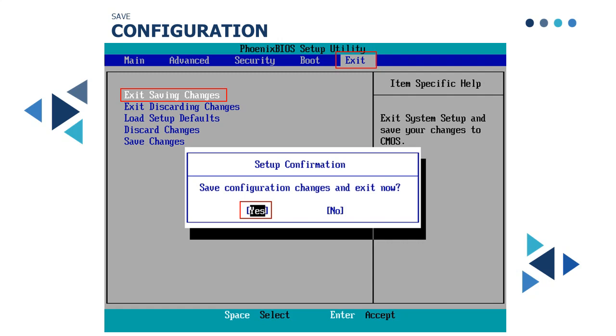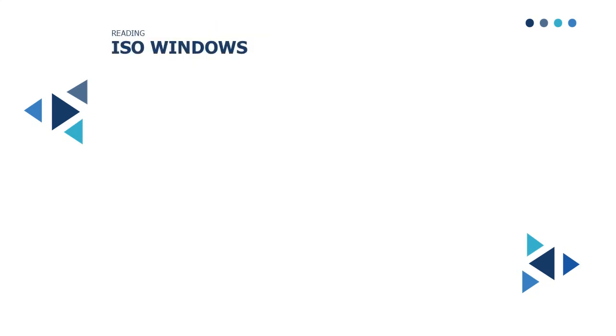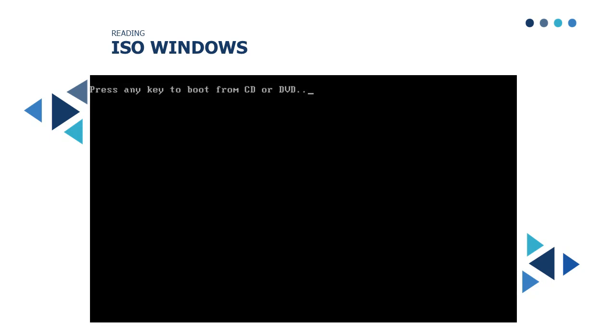When the monitor screen is black and it says, press any key to boot from CD or DVD, press any key to start the installation process. If you are faced with a screen like this in the middle of the installation process, do not press any button, because you will be taken back to the initial installation process if you do.